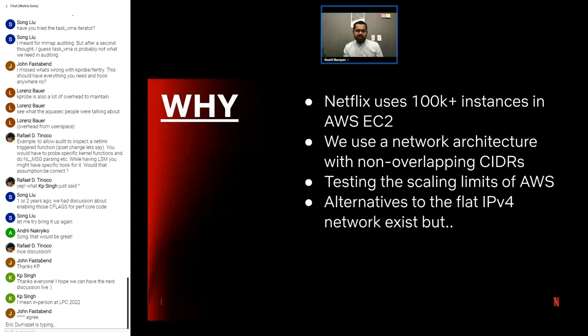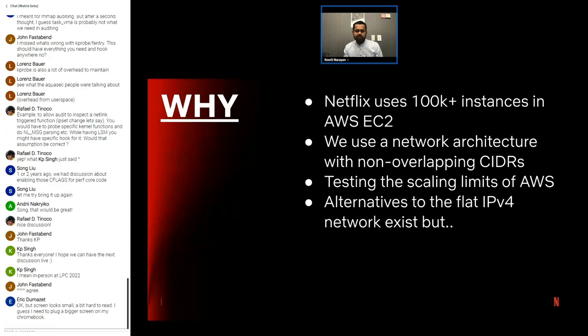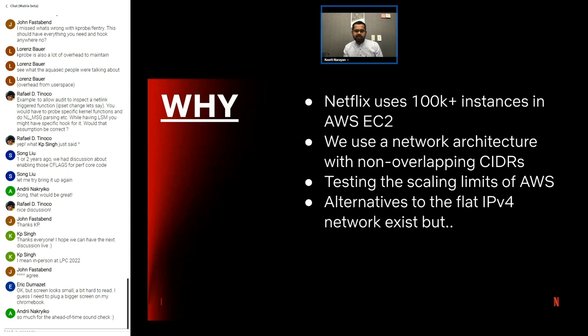So Netflix has a large ecosystem of microservices. We use hundreds of thousands of instances in Amazon AWS EC2. We have architected our network to use a flat IP space, so our networks don't have overlapping CIDRs, even though we've partitioned our network across multiple VPCs. Now, because of the way we've implemented our network, we are hitting scaling limits because of our consumption of IP addresses in AWS.